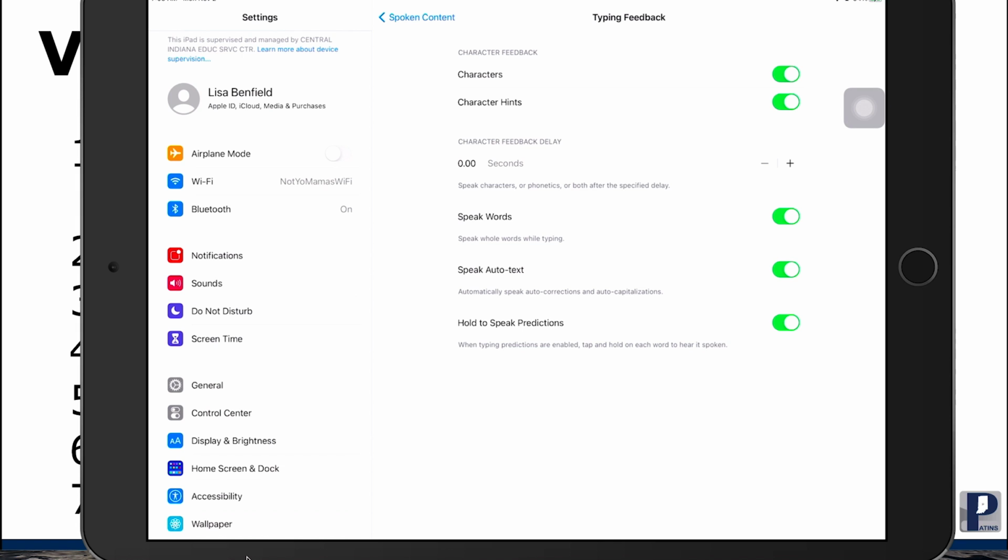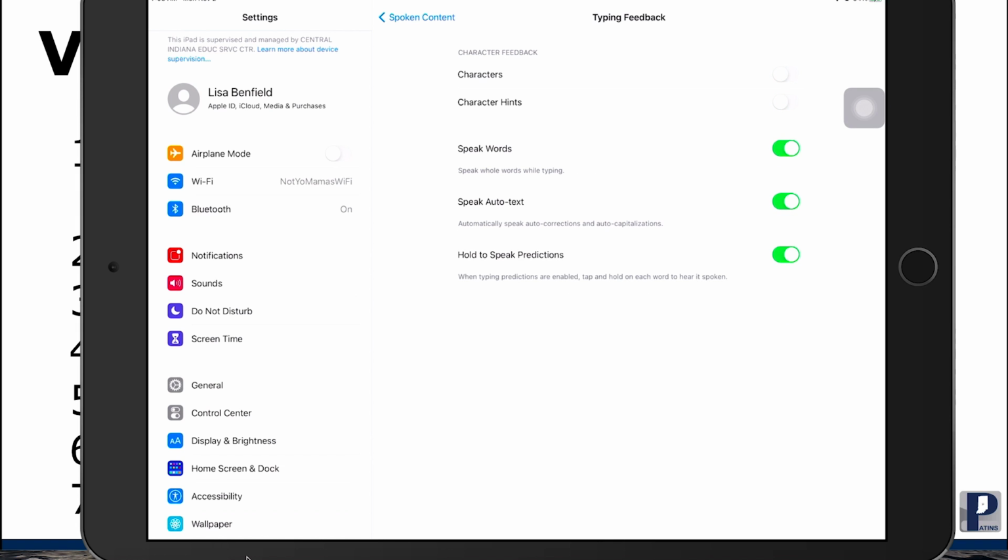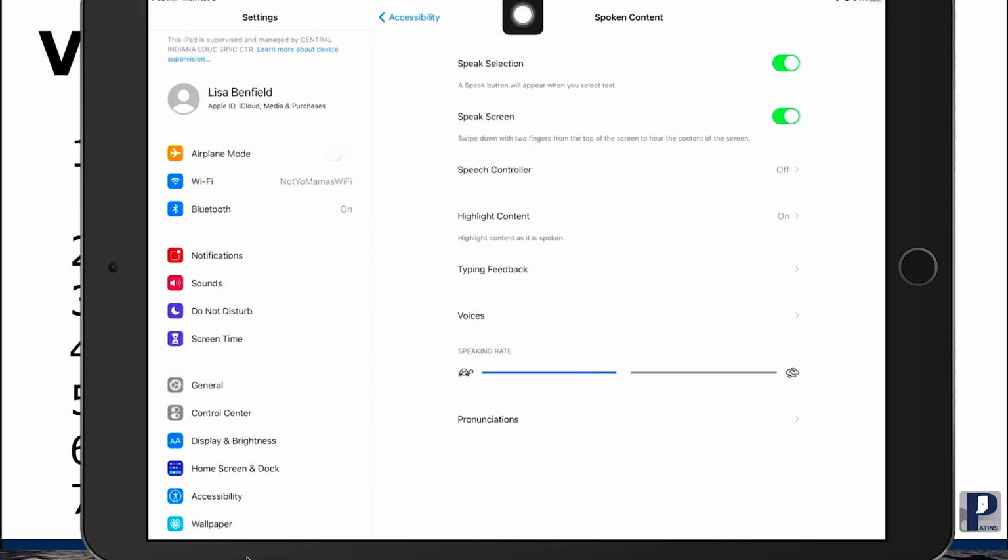You can set these settings when they are beginning writers, especially when they're struggling writers. This typing feedback will be really helpful within the apps that they're using to type.